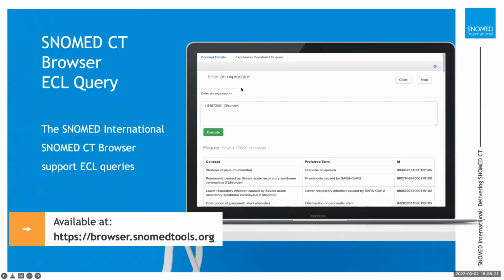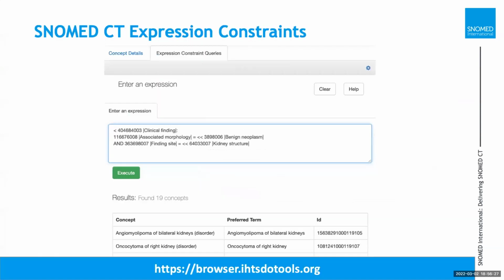the browser also has an ECL function, so you can go into the browser and run an expression constraint. This is how the user interface looks. You enter the expression constraint and click execute, and the result is populated at the bottom.